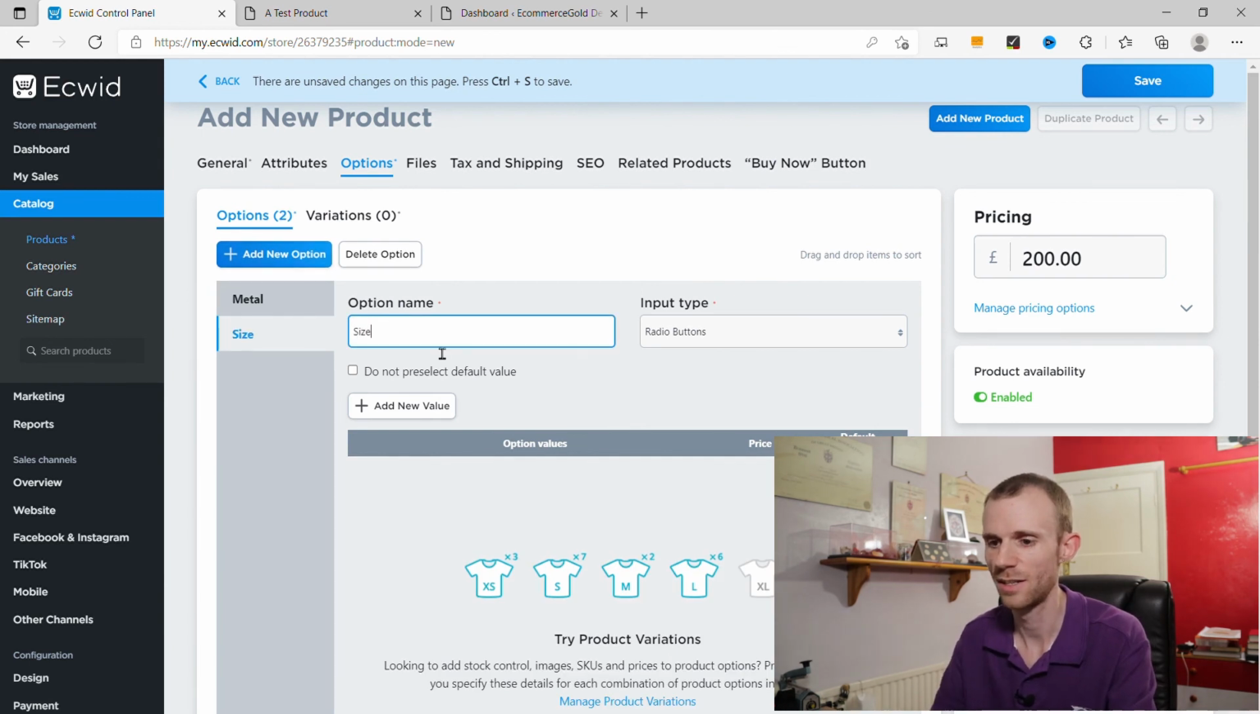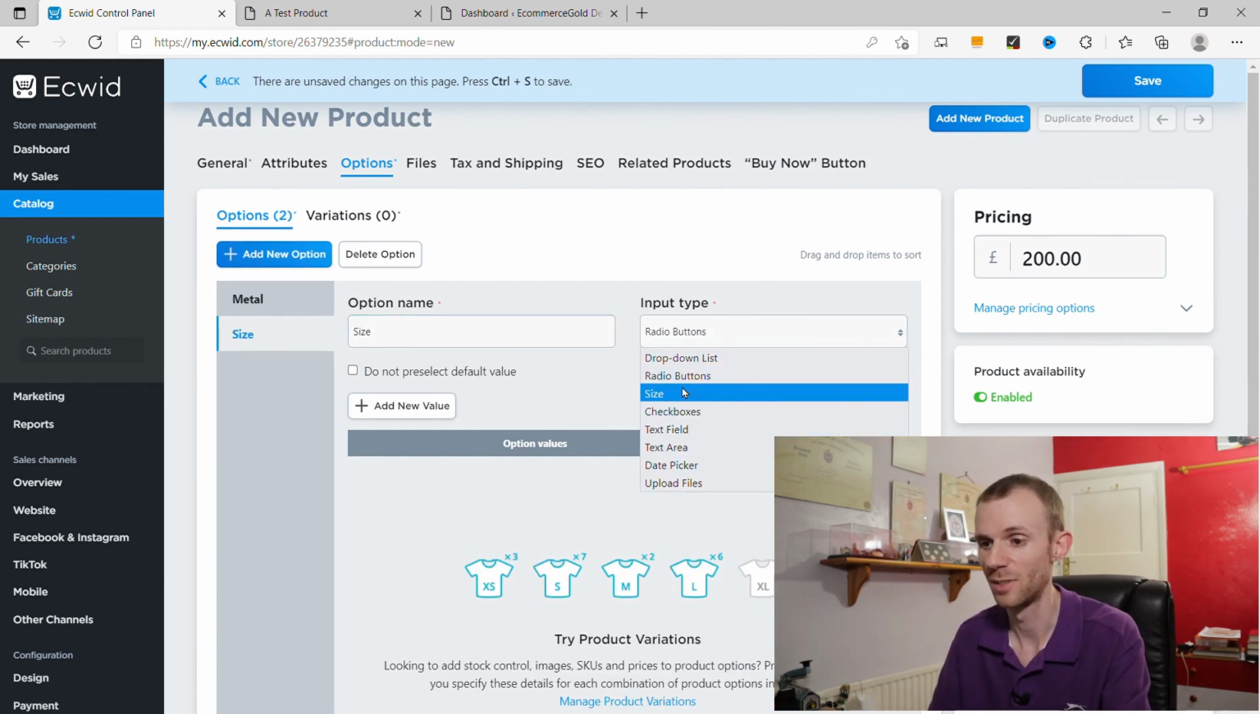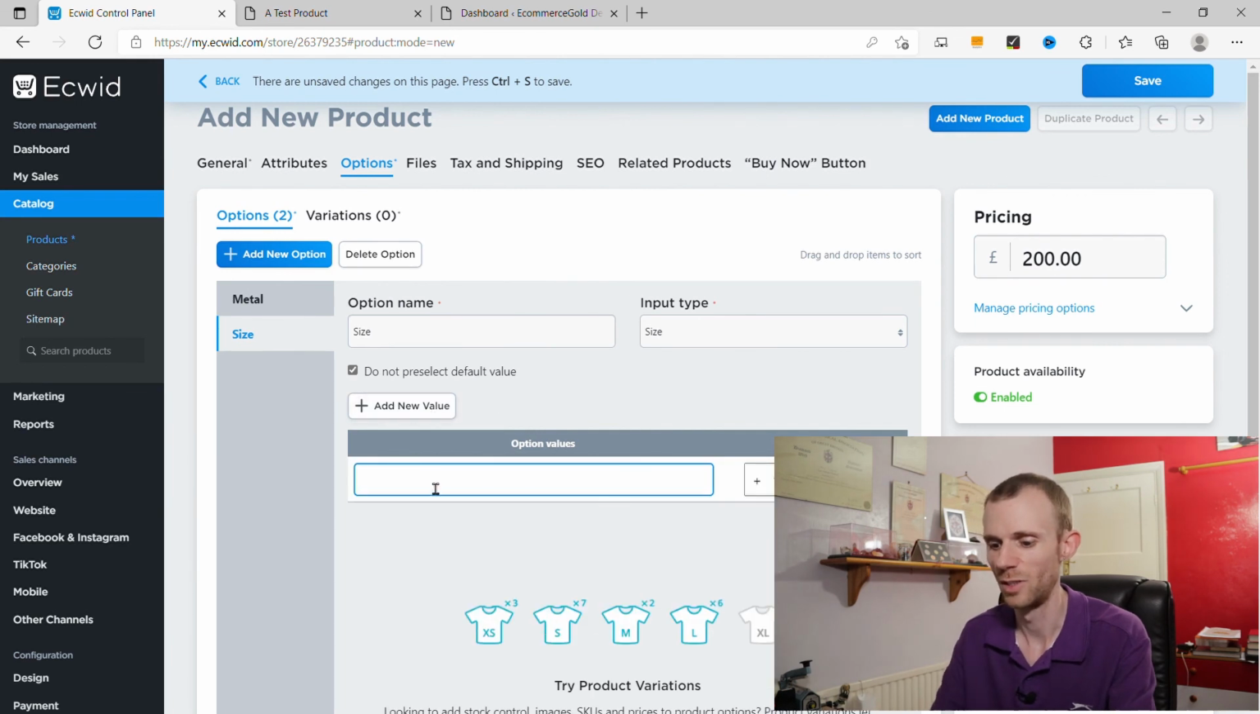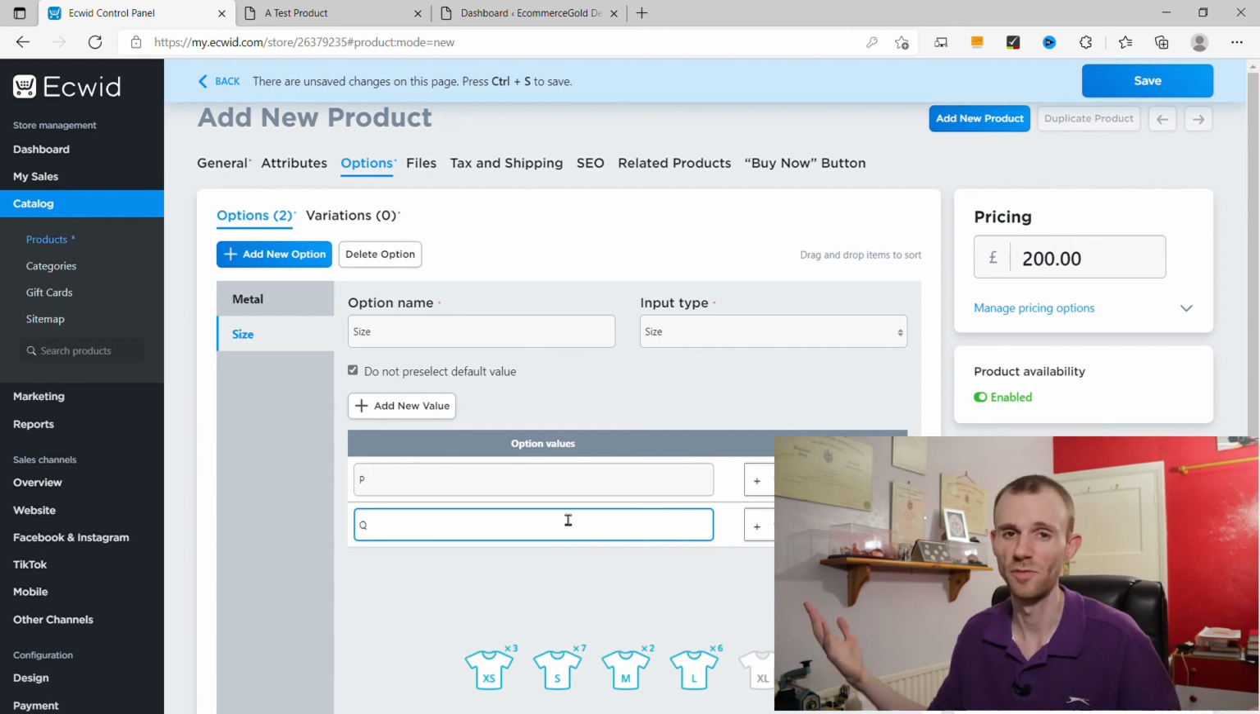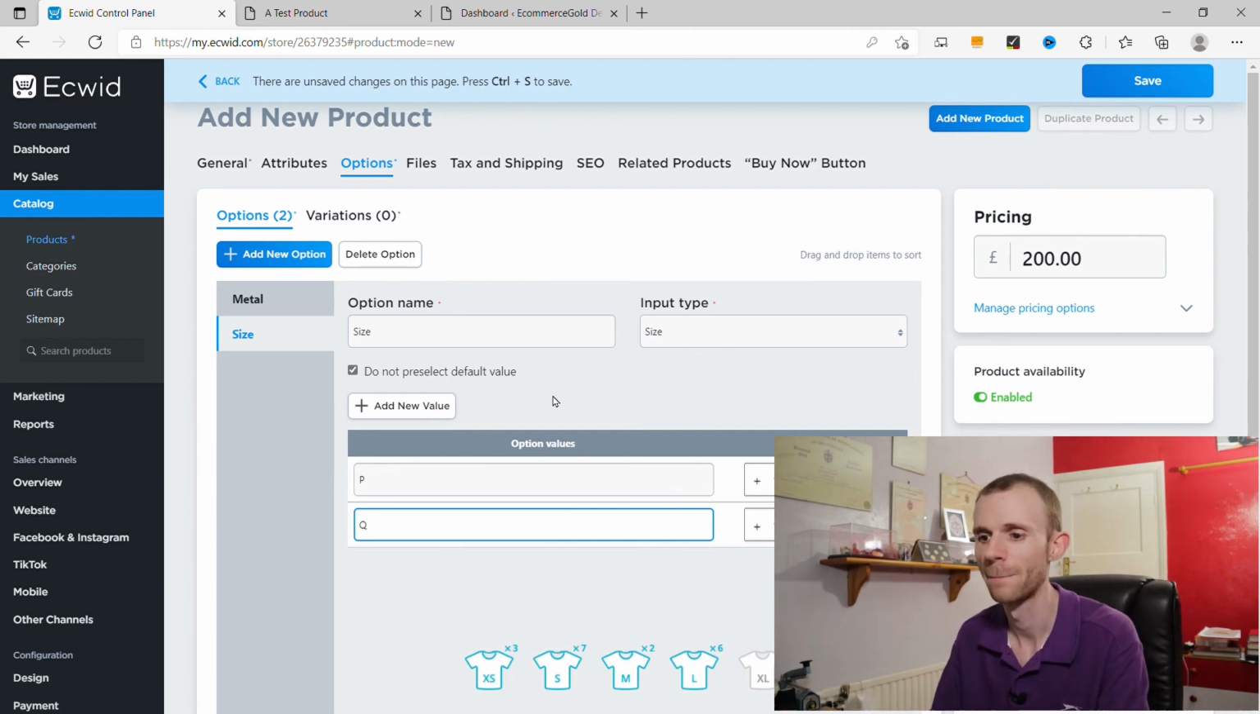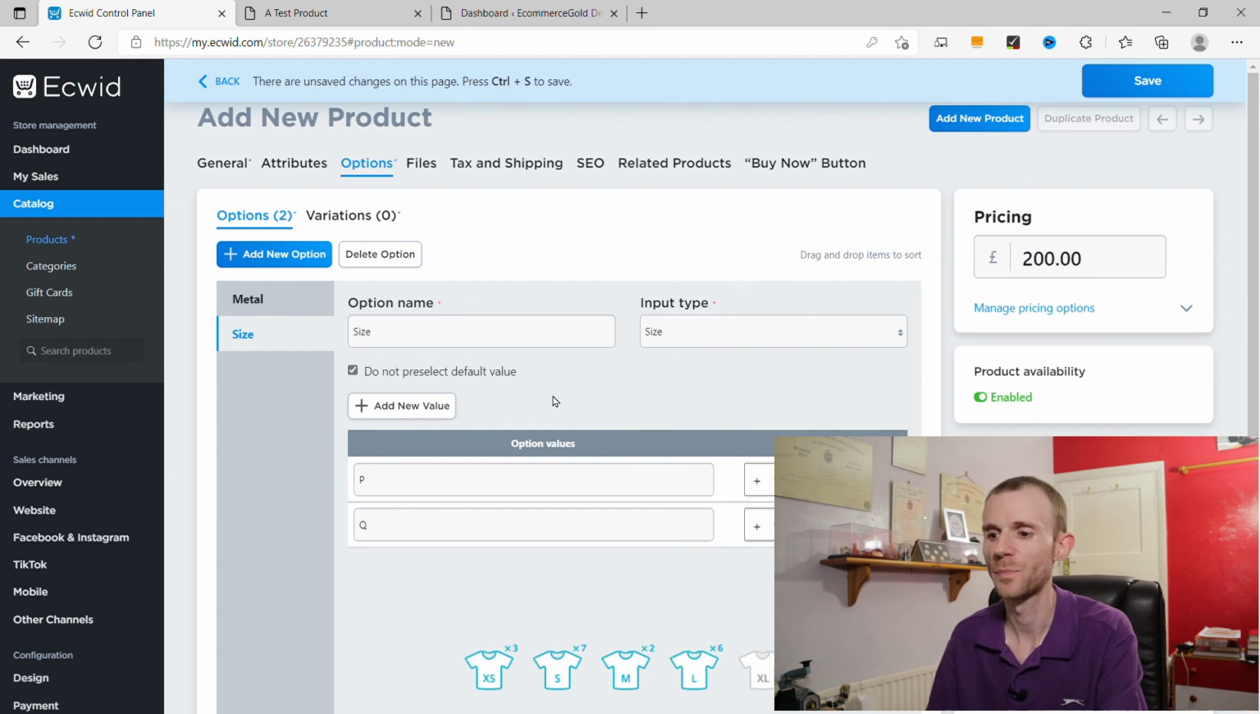So we're going to do size. And for this one, we'll actually use the size box, and we'll do P and Q, which are common ring sizes for men here in the UK. So once you've set your options up, these will be available on the front end of your store. You can also use price modifiers as well.